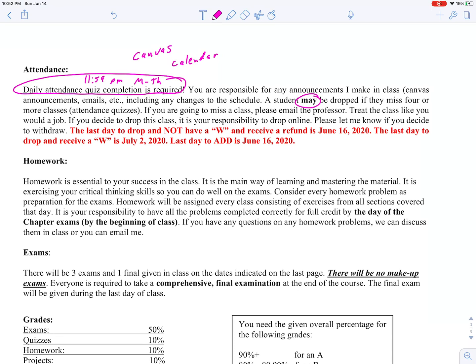If you're going to miss a class, just send me a quick email. You don't need to give me any personal information, just something simple: I won't be able to make it to class today. And you can always ask, what am I going to miss? But I'm simply going to say, thank you for letting me know. Please check the Canvas calendar and the announcements on Canvas. Treat the class like you would a job. If you decide to drop this class, it's your responsibility to drop online. Just send a quick email if you do decide to withdraw.